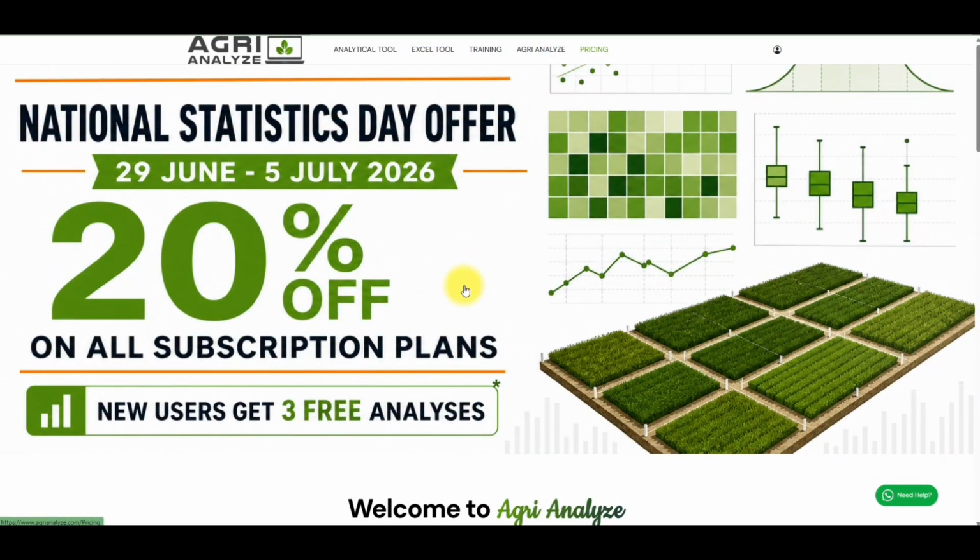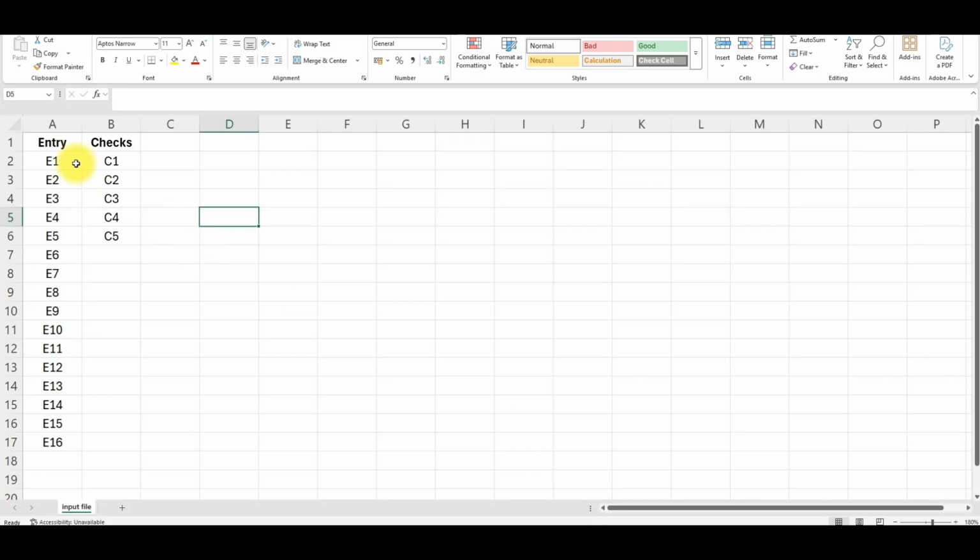In this video, we will see about layout formation for augmented RCBD design. So let's say I have 5 check entries C1, C2 up to C5. You can give the actual names of the checks also. And I have 16 test entries. And I want to make layout of augmented RCBD design for these set of test entries and check entries.